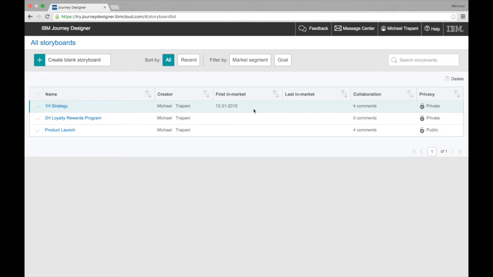Each storyboard has characteristics like the person who created it, due dates and in-market dates, and the number of comments that have been added by various team members. Storyboards can also be made public for all users or kept private for just the creator to view and work with.